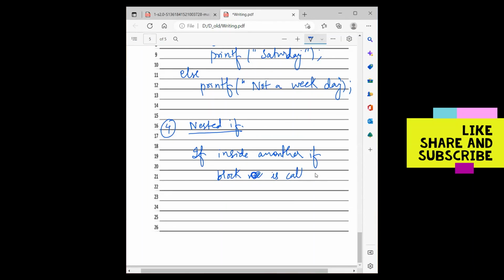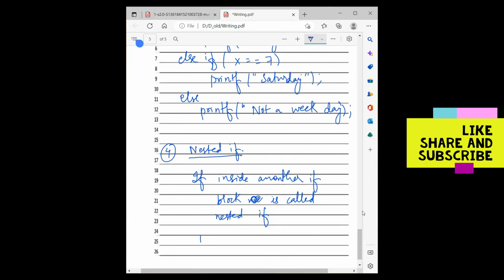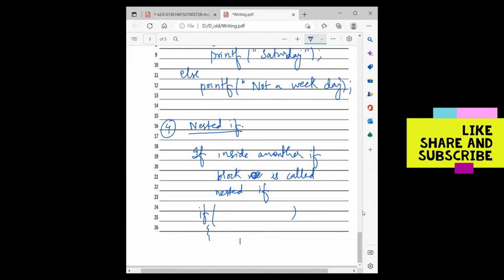It is called nested if. Nesting is nothing but one inside another, the same statement. Okay, so if we have this block, and again I am using this if statement in this block, this is the nested if statement.